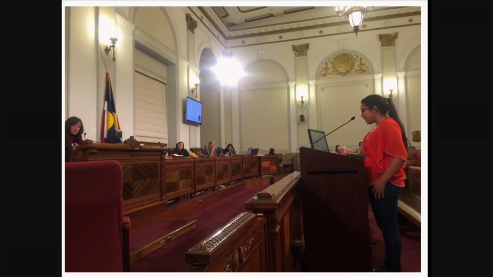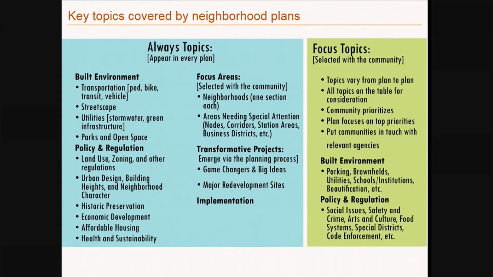This is during the adoption of the Elyria-Swansea plan, where the community comes out and speaks about the process, and ultimately City Council adopts it. So what are the key topics covered by neighborhood plans?